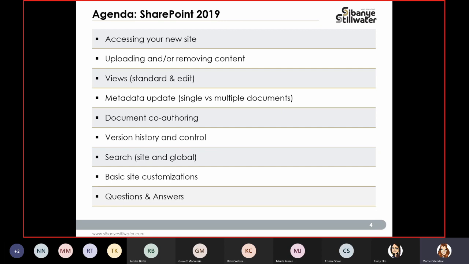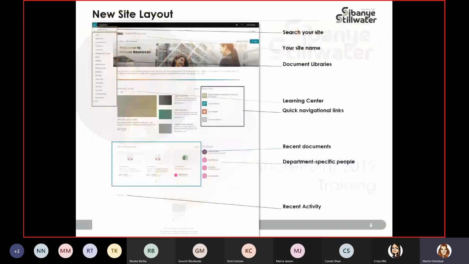We're going to show you where the version history is going to be, how to get to version control and version history for a document. We're going to talk briefly about search, basic site customizations, and then we're going to have a bit of a Q&A spot at the end of that. So is everybody ready? Let's get going.